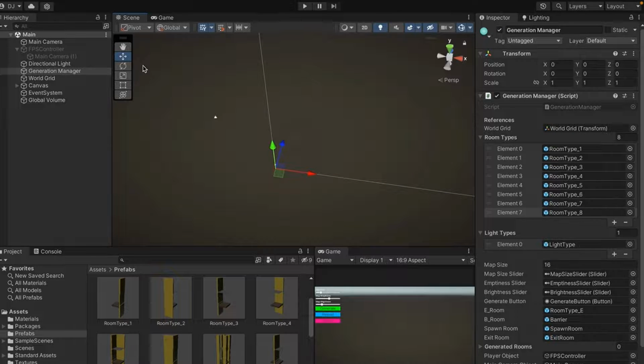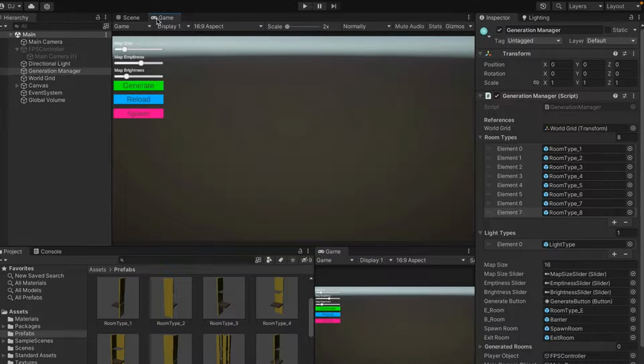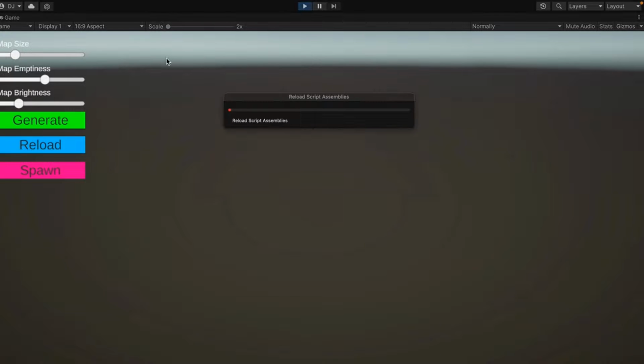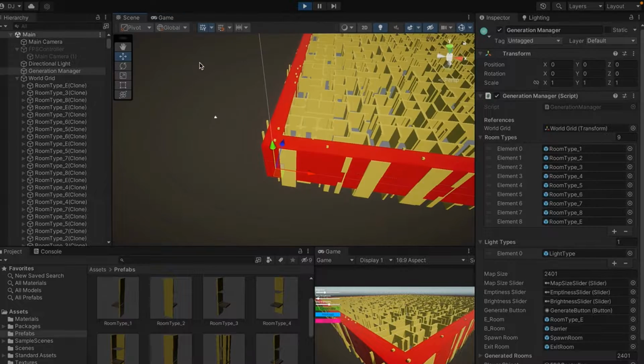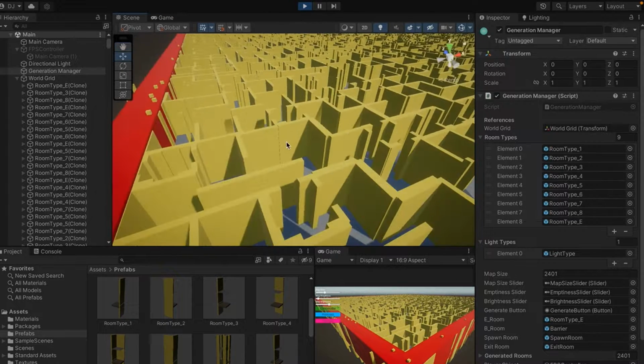And if I go ahead into my game here and I play my game, we're going to see that we have a little bit of an actual Backrooms looking thing going on. I'm going to bring my map emptiness all the way down here, and I'll make it a little bit brighter, and I'll press generate, and geez, oh gosh, as you can see, it looks ridiculous.